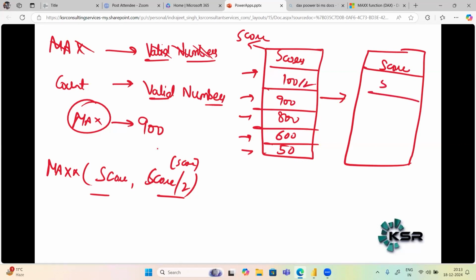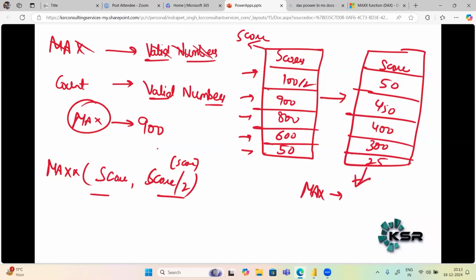What will be the output, guys? 50 divided by 2 is 25, 900 divided by 2 is 450, then 400, 400, 300, and 25. So now it will calculate max on this calculated table. What will be max now? 450. Yes. So this is how the MAXX will work.